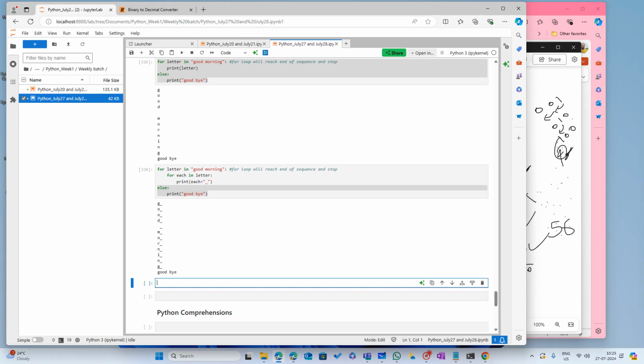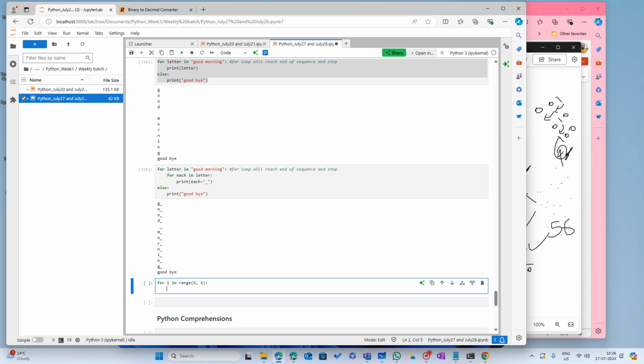If this is clear, we can look at something else. Okay, a slight variation of this example where you will get a better understanding. So for i in range of, let's just say 0 to 6, because you have to specify the n plus 1th value to get the n value, right? So that's why 6, in order to get 5.